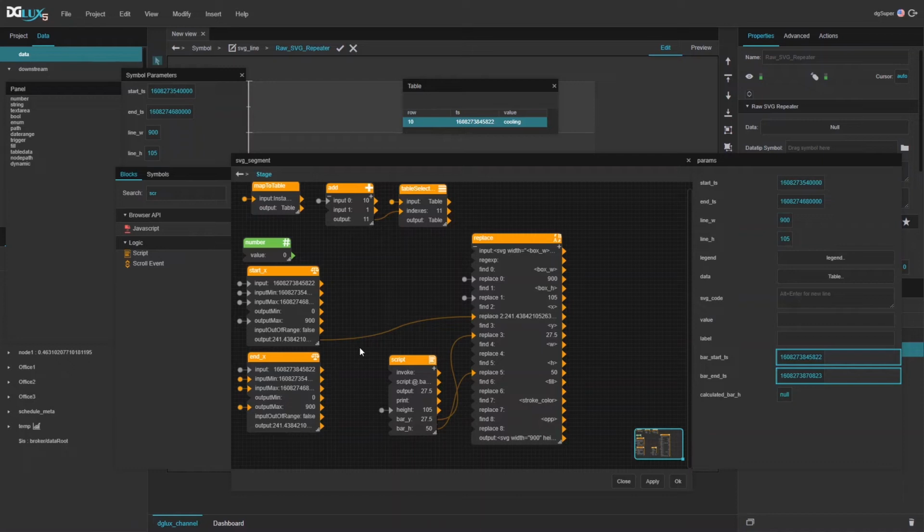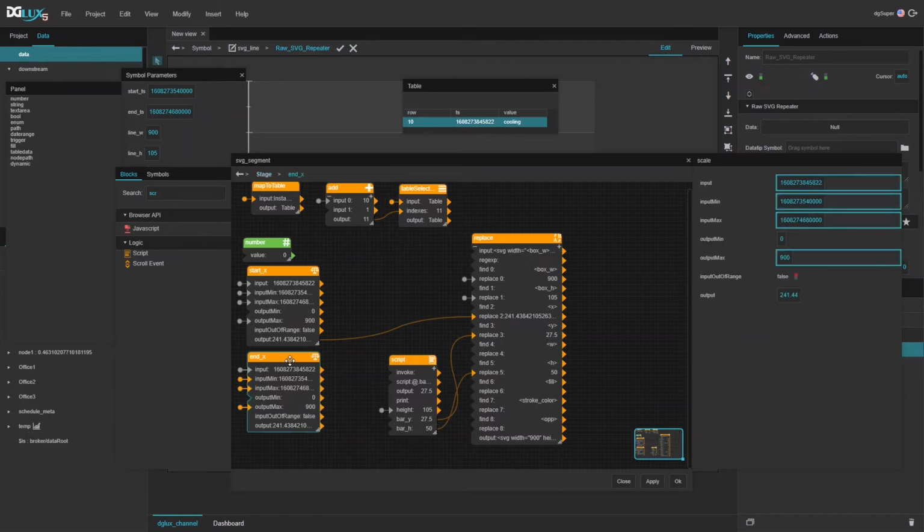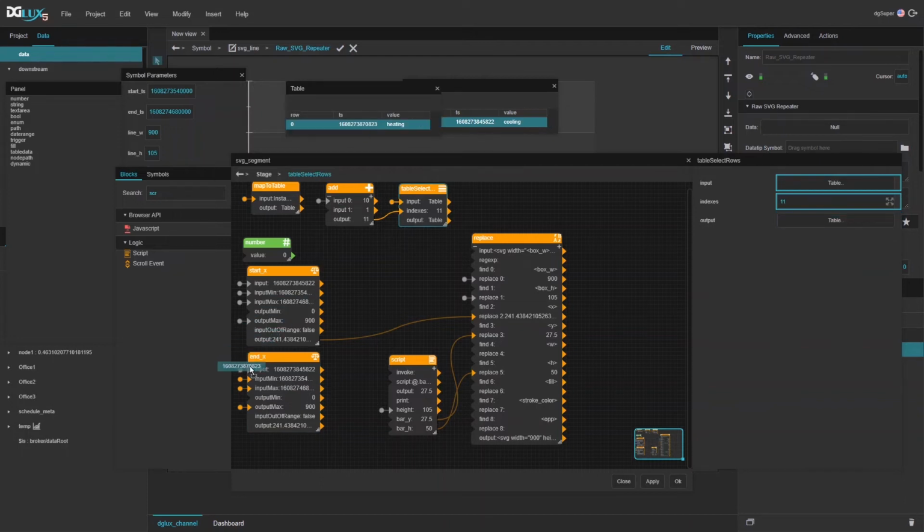Start of next value will be the end of my current value. So therefore, I need the next row, which is this one, next row's timestamp. And there you go. This is the end coordinate of my segment.